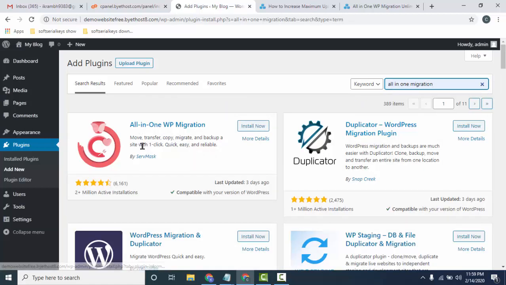This is the plugin that is used to move, transfer, copy, and back up a site with one click. It is easy to use and reliable, and it has 2 million plus active installations. So simply we have done that. Here we have to click on Activate.